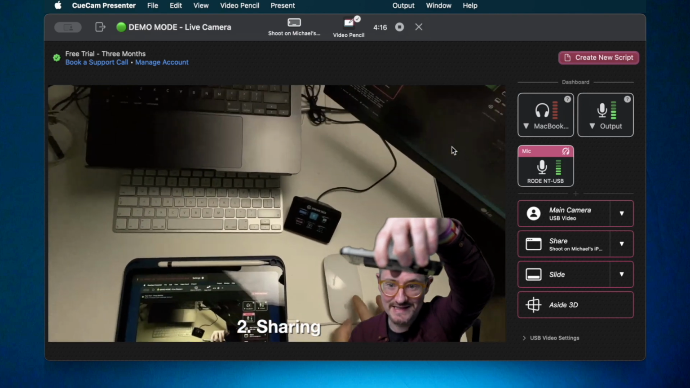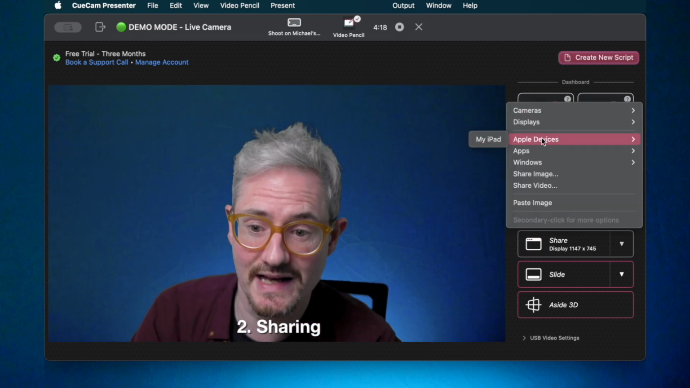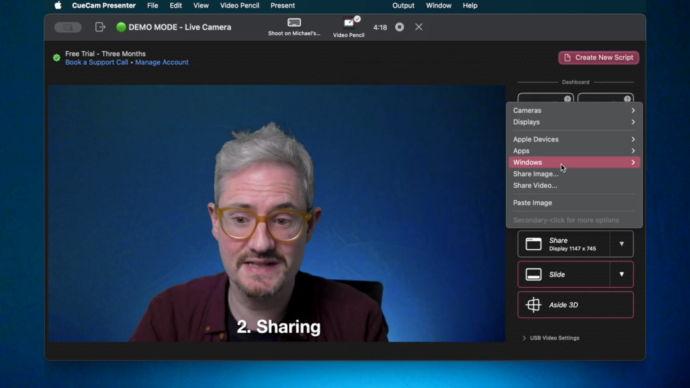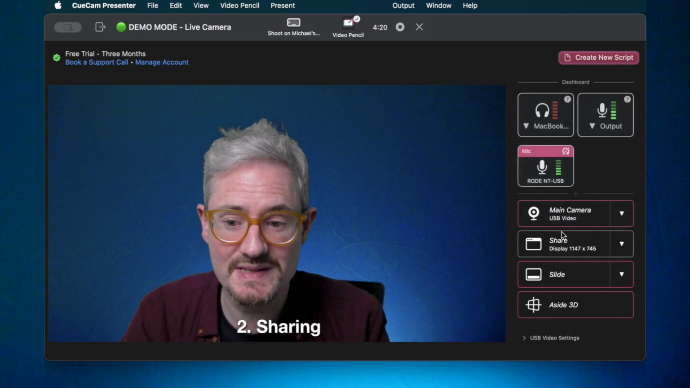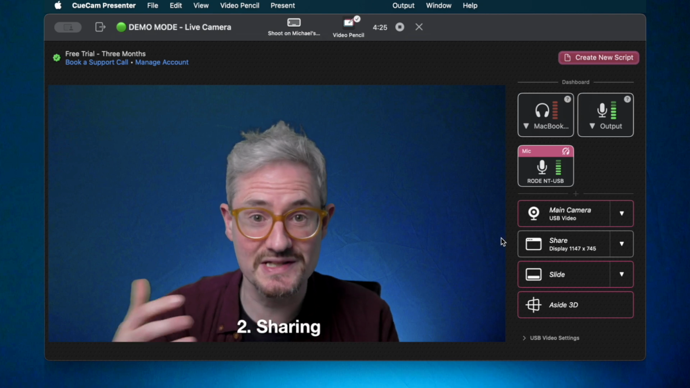You could have a nice overhead camera. If you wanted to share a different screen, you could do that here. If you wanted to share a connected device, a window or a specific app or a video or an image, you can paste an image in, just right from this button. You can right click on it as well to get a few more options. When you're sharing, you can also zoom in.